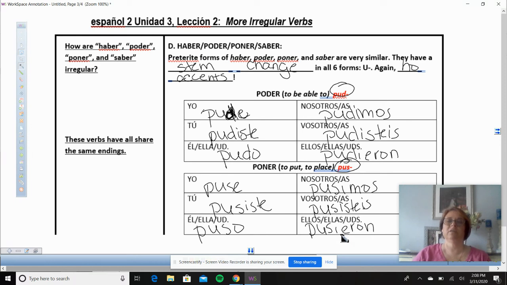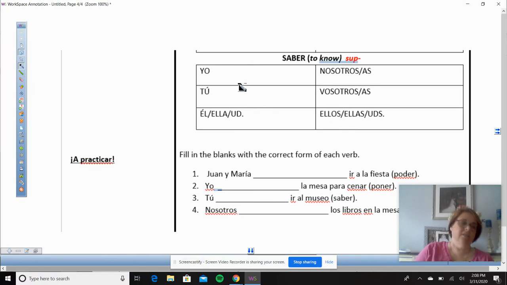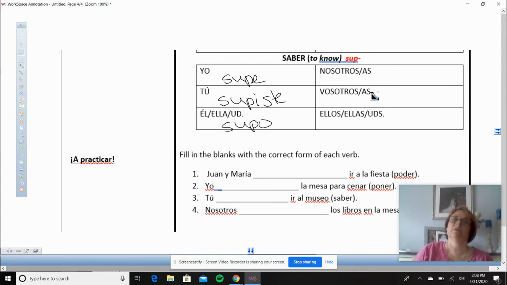See? And of course, the last one we have is saber. So, yo supe, supiste, supo, supimos, supisteis, okay, and supieron.